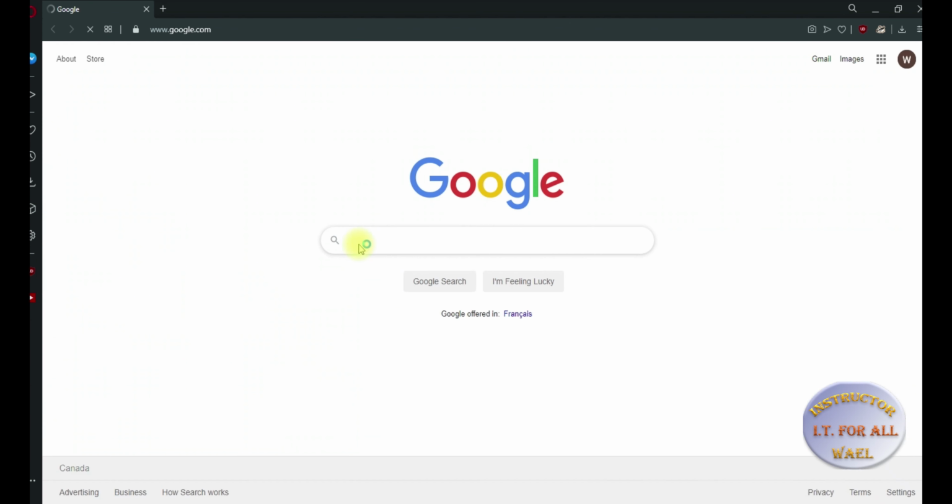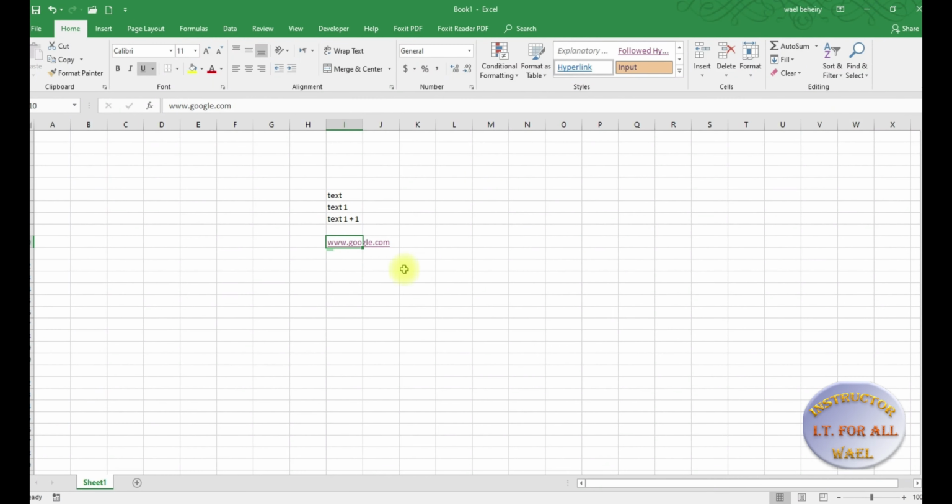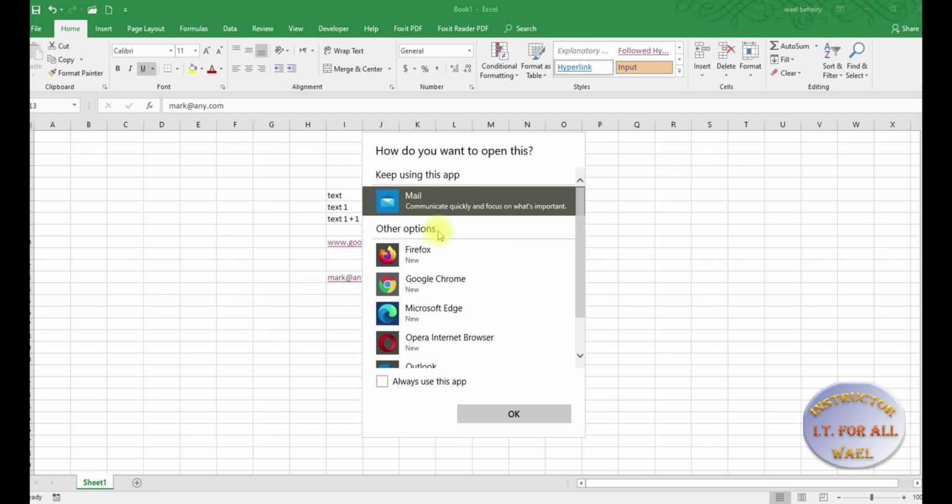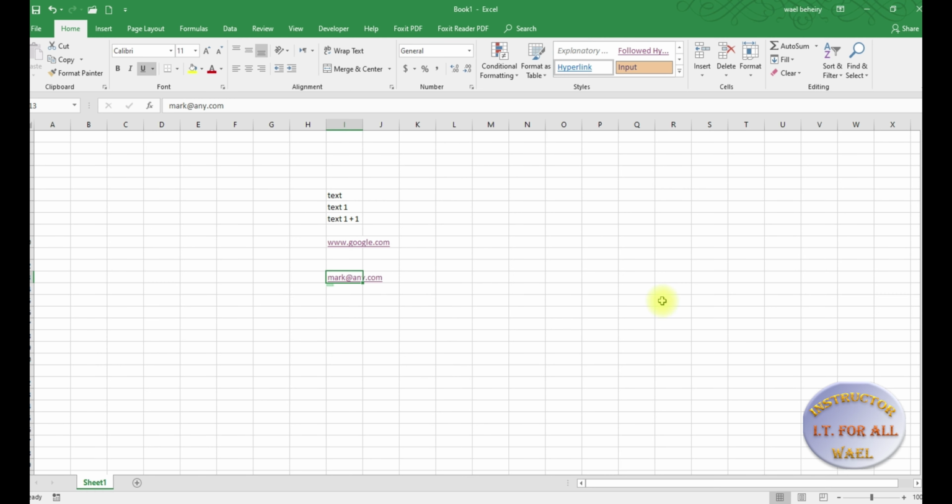This is a website address. If I use an email, it's going to be the same, like mark@any.com. Once again, it understood that this is an email. It gave me the color blue, which is the default color, and it gave me the hand cursor if I put the cursor on top of it. If I click, it's going to ask me to compose an email, to select the application that I'm going to use to compose the email.